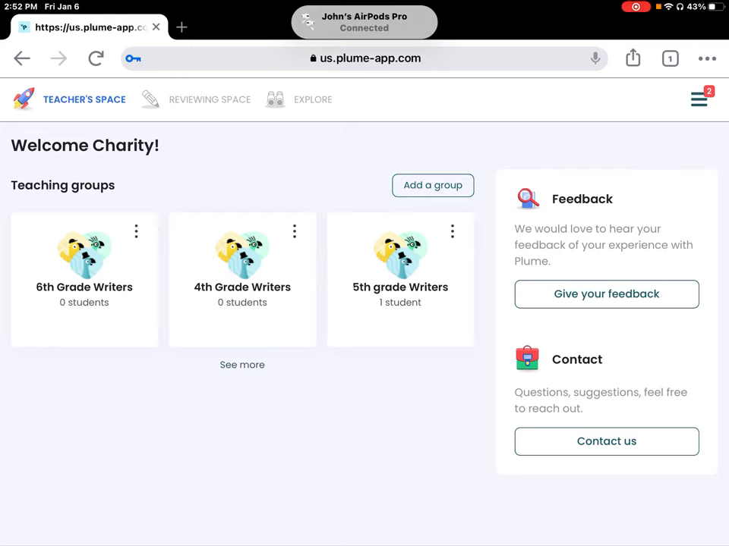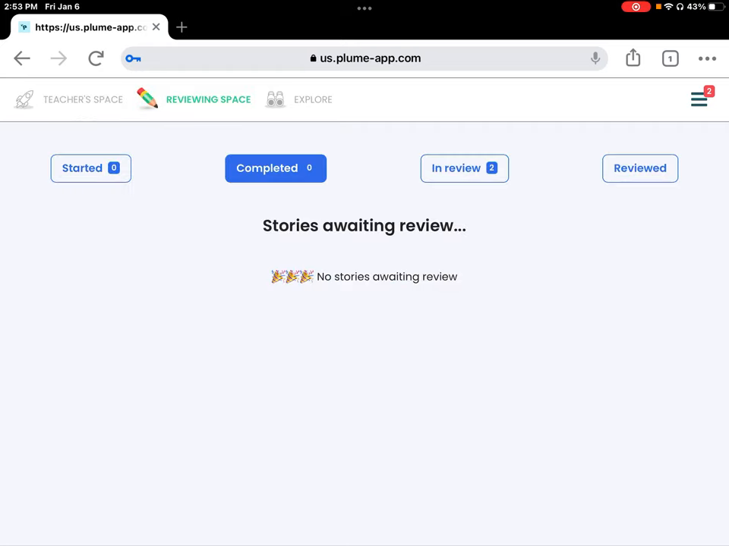When you log in, you'll automatically fall into your teacher's space. To go to the corrections space and review student writing, I'll need to click on Review Space at the top of my page. In this space, I can see the writings that have been written, are in review, or have already been reviewed. The different tabs show you the progress of the different writings that my students have done.